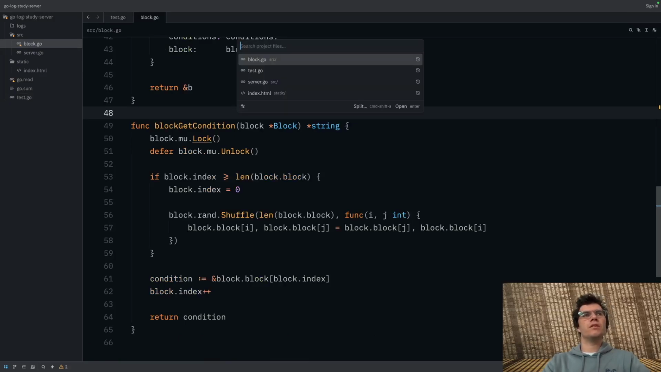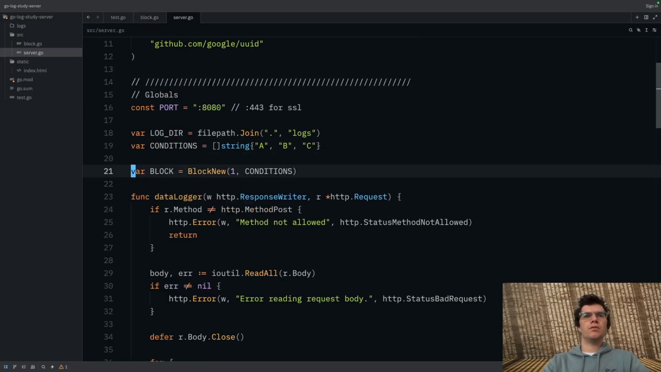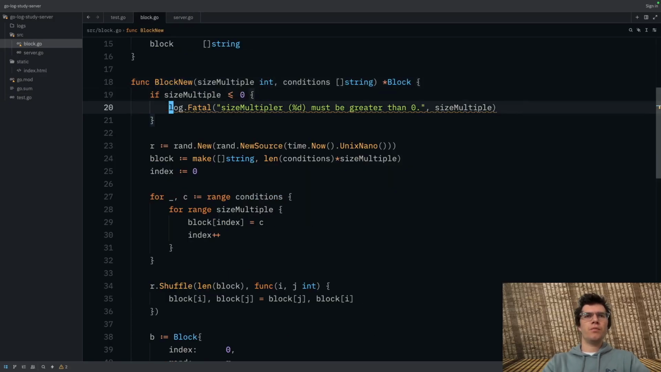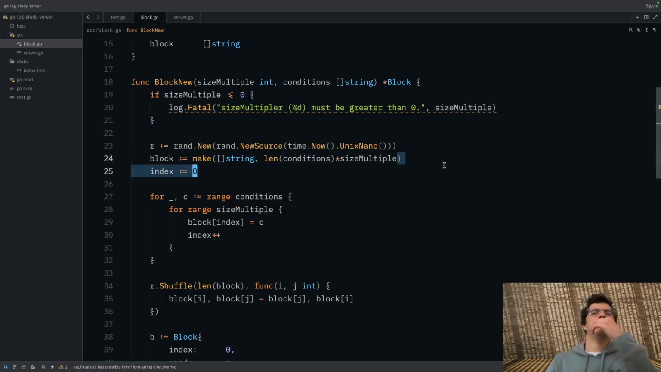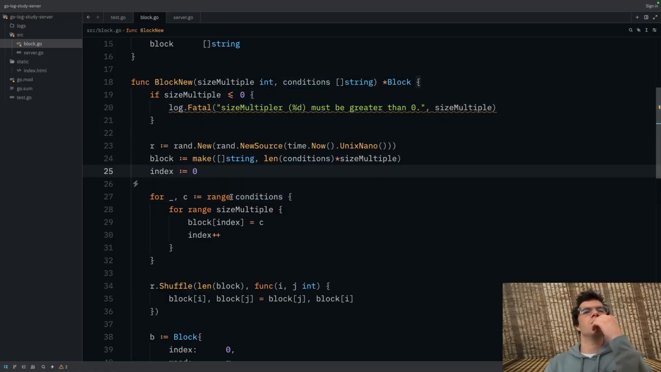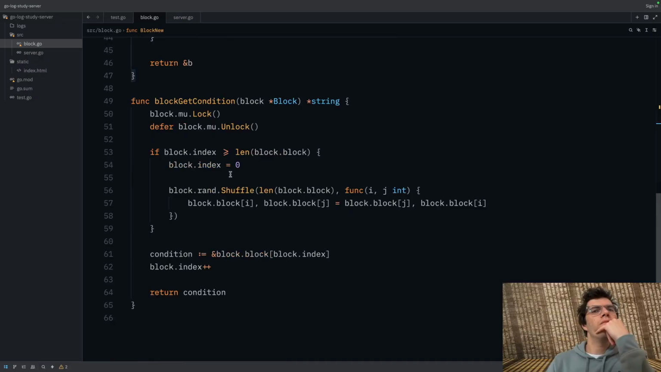Okay, so let's see in the server.go, block new, we go into here. Fatal call as possible. That's okay, I don't really care. Okay. So we do our defer block index.